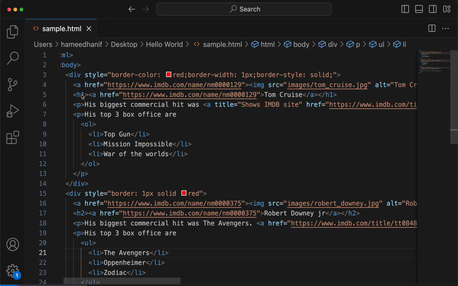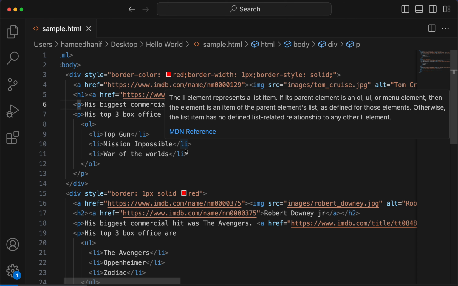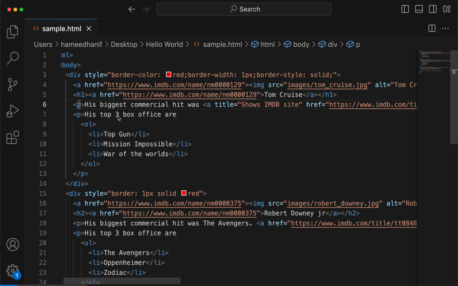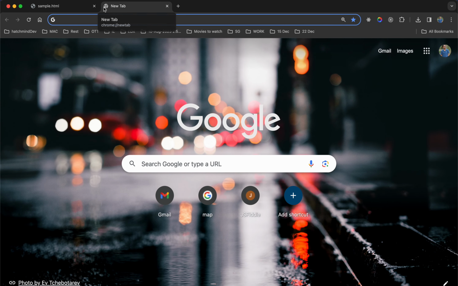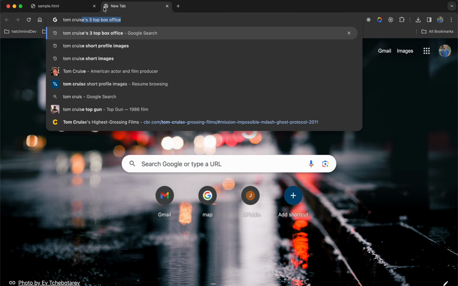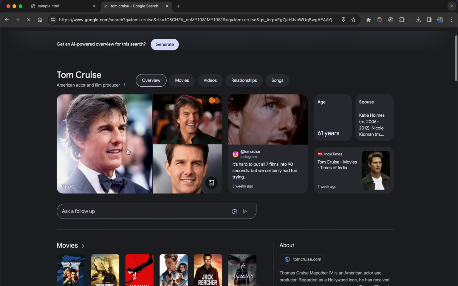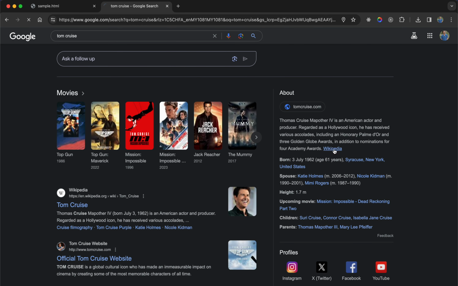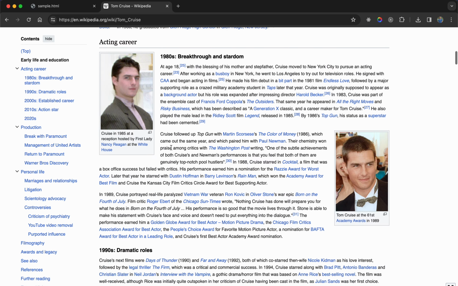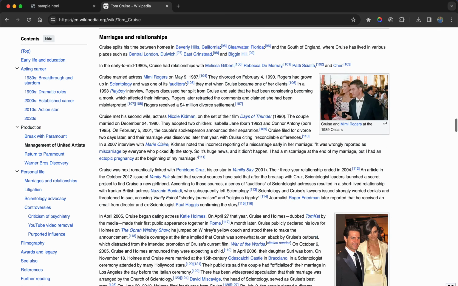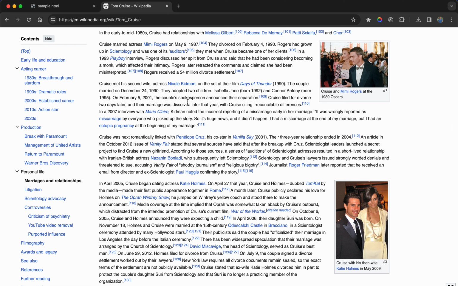Now, the paragraph tag is something that you have already seen when we have a bunch of content. We can use paragraph tags. Let me get something about Tom Cruise. Now we'll have a Wikipedia page with some content about Tom Cruise. I just need some content without links. That's what I'm looking at. Okay, let me try this.